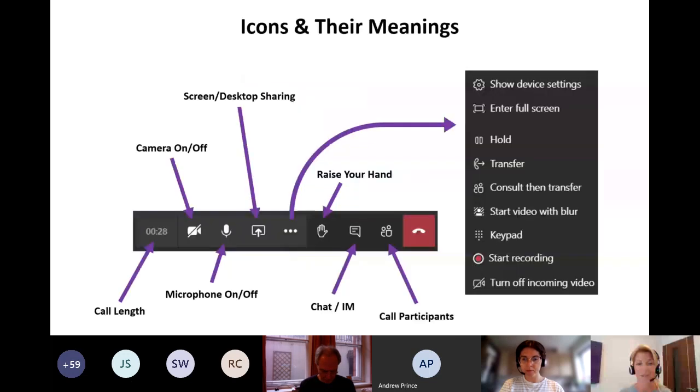On the far left hand side, quite standard, you'll be able to see the length of the call. You have the option to turn your camera on or off. I think some of you have come into the call with it on, which is brilliant, something that we're being encouraged to do as a company. Your microphone, again, you can have it on or off. There's the option to screen and desktop share, which I'll go through in a little while. You'll see the three dots or the ellipsis as it's also known.